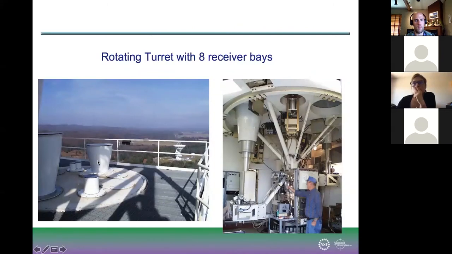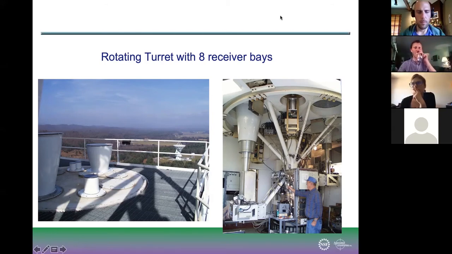So you can pick the different receivers, you put them in focus, and this is looking underneath the top of the platform where the feed horns are, down below, and this is where the receiver is inside the receiver room. And if you ever make it to Green Bank, you would get a tour and see that.